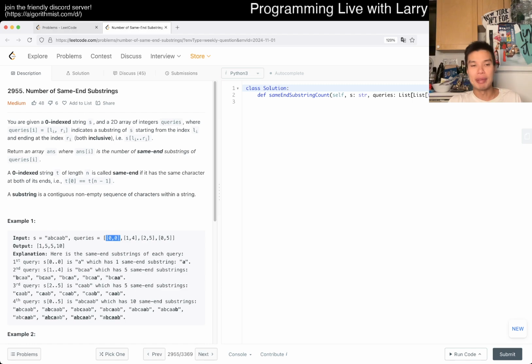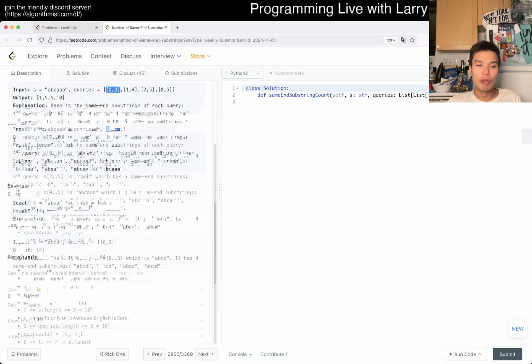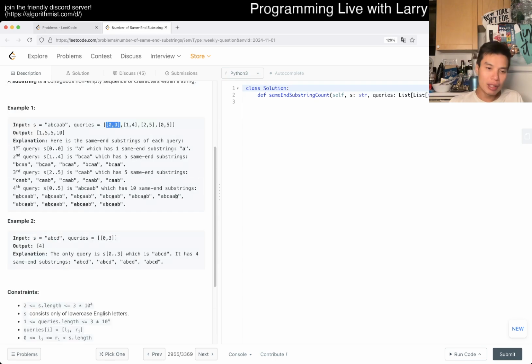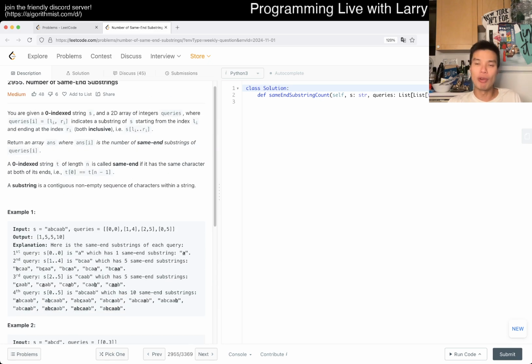That's fine. But now we have to count the number of characters in a subquery range, which you can do in a number of ways. Depending on how you do it, 3 times 10 to the 4th is small enough that it shouldn't matter that much. But you want to pre-process it, because if you just do a linear scan, it's going to be too slow.